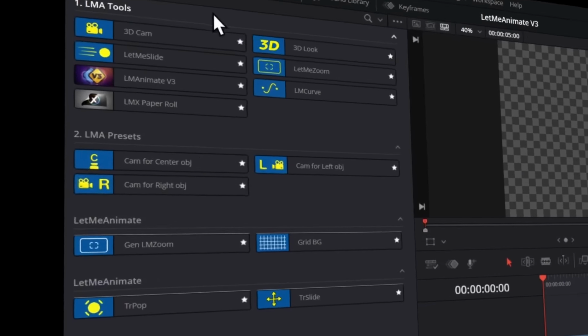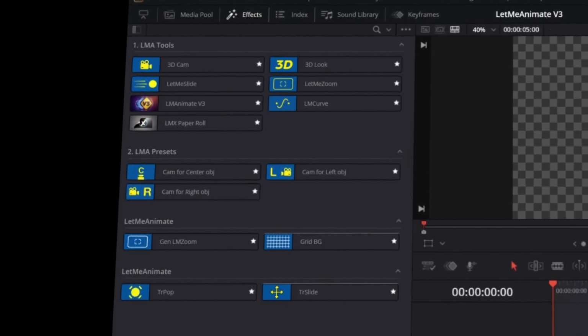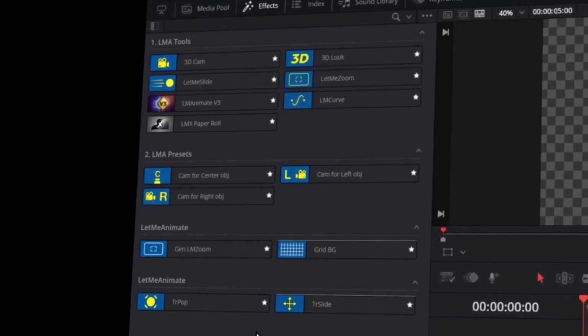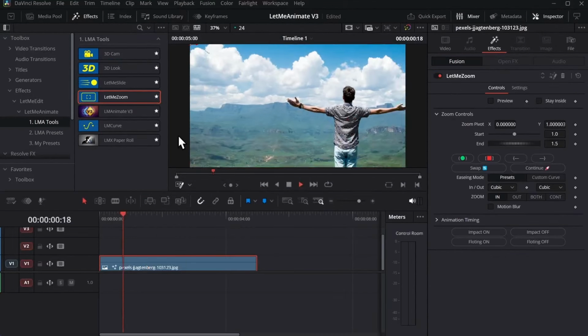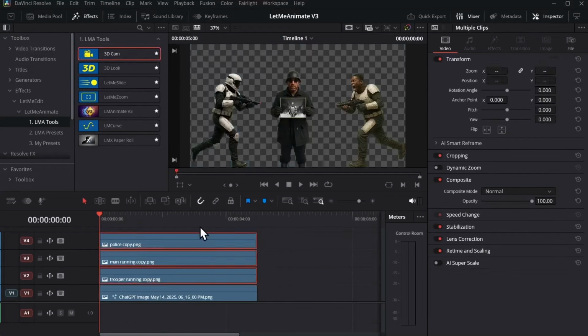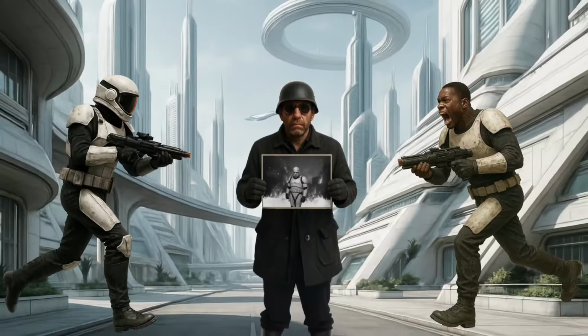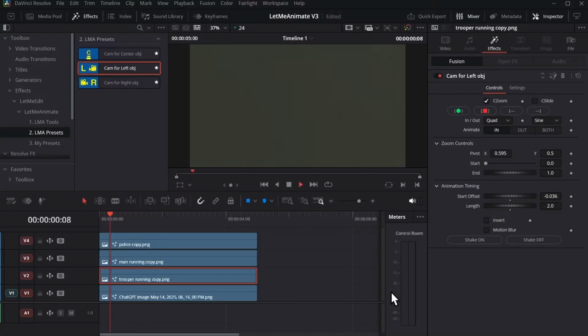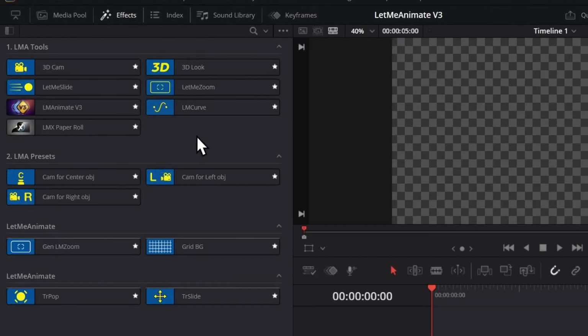LetMeAnimate Suite is a collection of tools that allows you to create smooth and unique animation very easily, saving you many hours of time, which means you can create 3 to 5 times more videos super fast, making your earning also 3 to 5 times more. For example, this documentary style parallax effect, which takes hours to create, but I can create it with few clicks. Let's check out some of the tools in more detail.